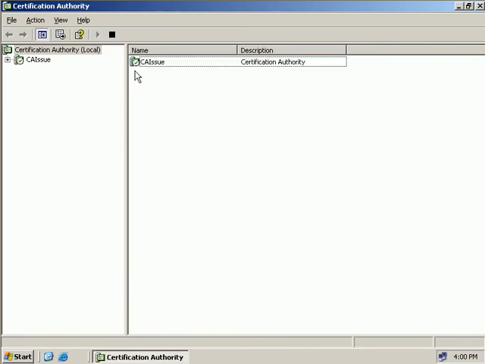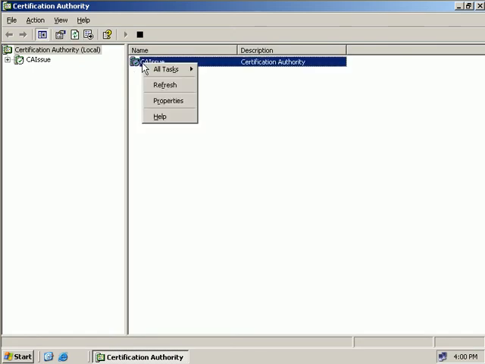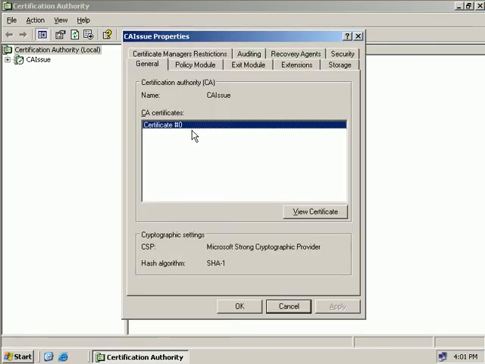Okay, so now we're cooking. We can see our certificate services is running. So if we right click on our CA issue and select Properties, on the General tab we can see that our certificate for this issuing CA is the first certificate, as indicated by the certificate number of 0.